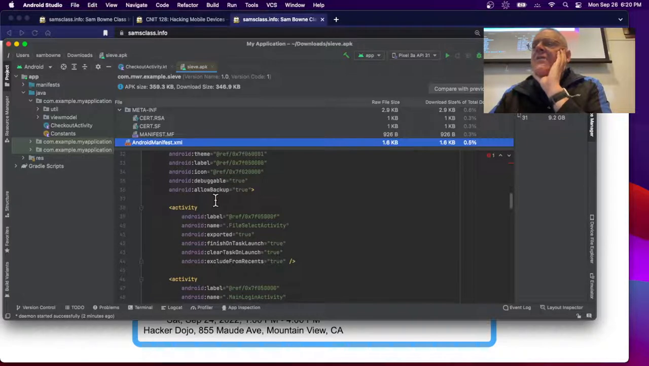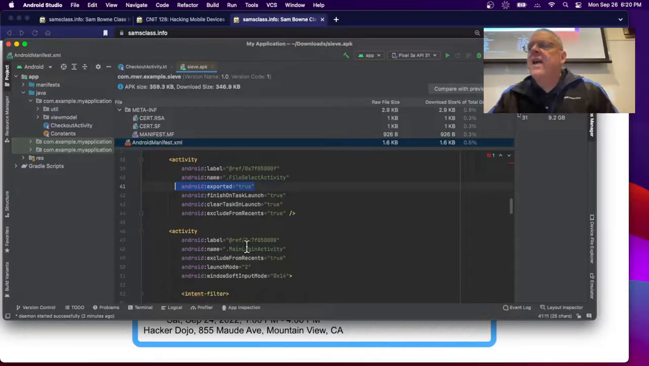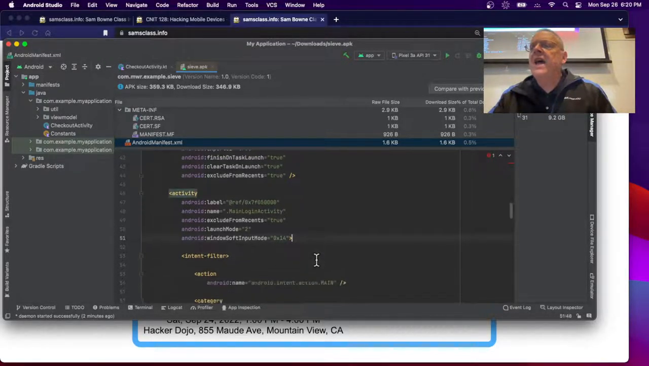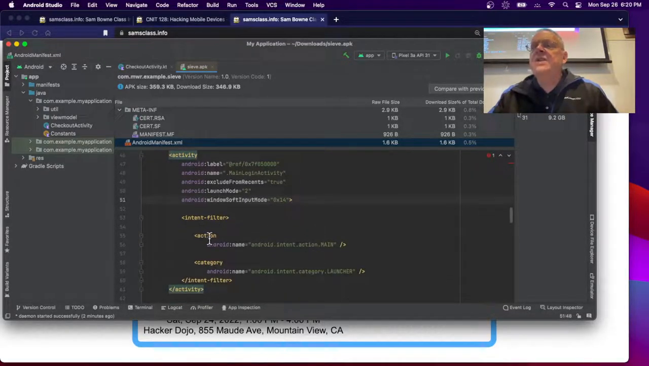All right, here's an activity. The file select activity. And you can see that it is exported is true. Here's another activity with just a number, the main login activity, which does not look like it's exported. It doesn't have any exported tag, but it has an intent filter. So I guess it will be exported.